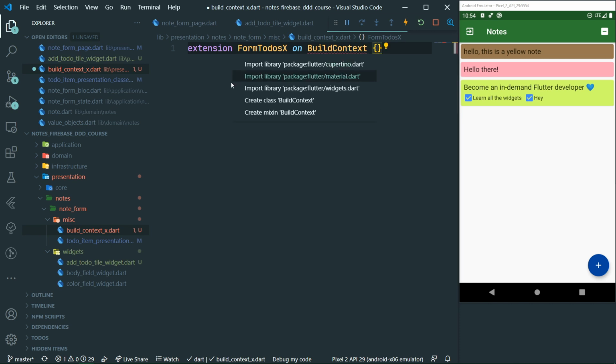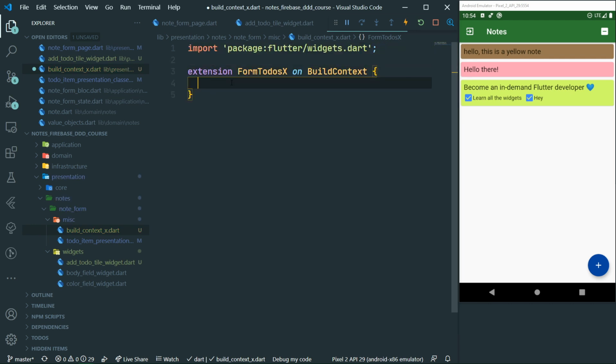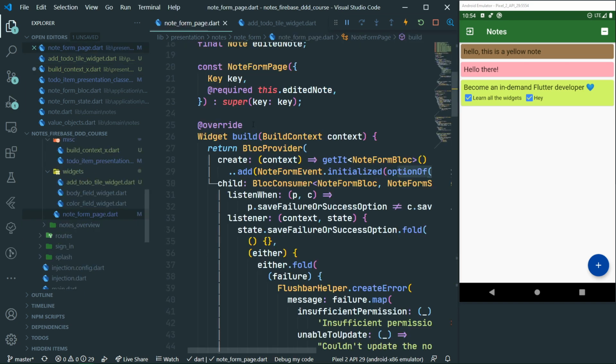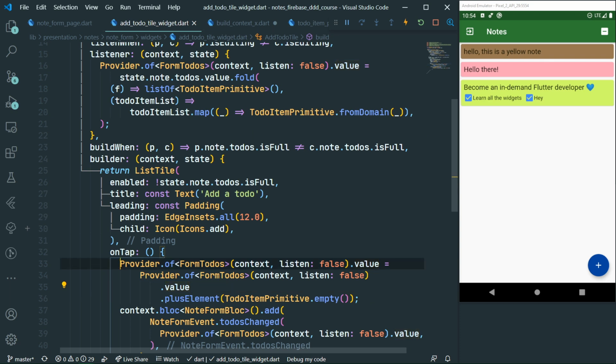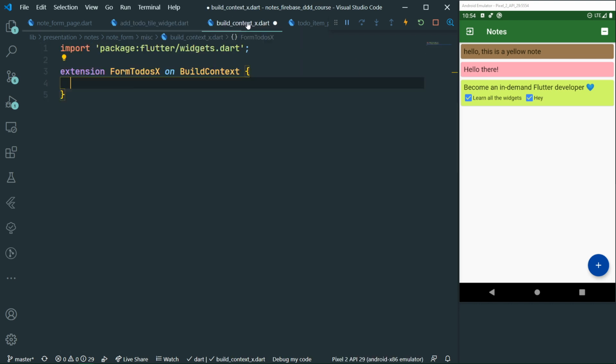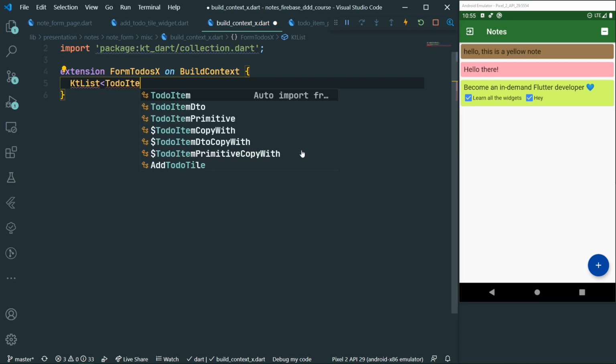Let's import build context from, let's say, widgets. That's the most neutral of those packages which we can import. And yeah, so basically, instead of writing this long bit of code, just copy it, this provider of form to-dos context listen follows that value, and we want to have a getter on the build context, which is going to return a KtList of to-do item primitive.